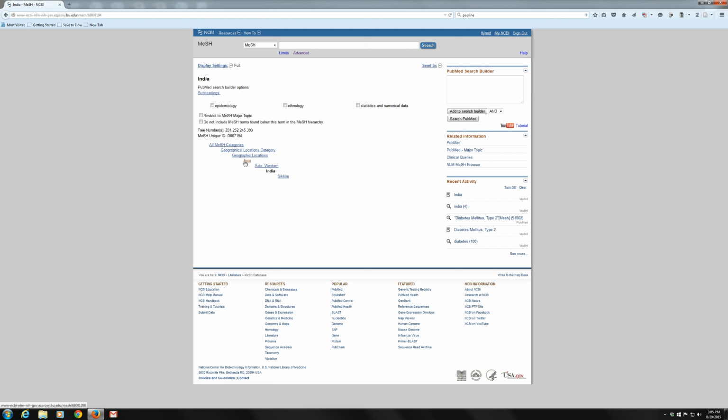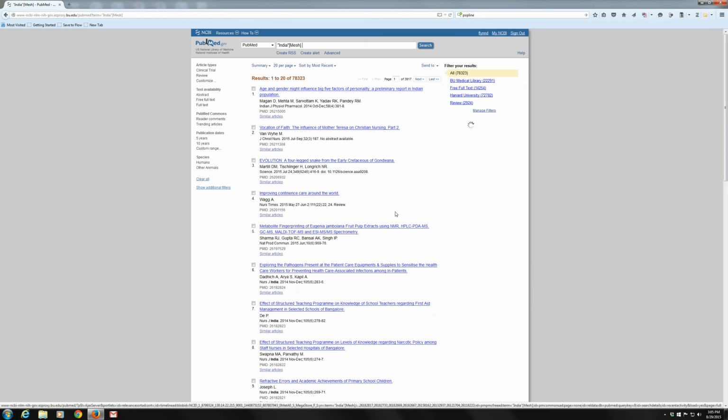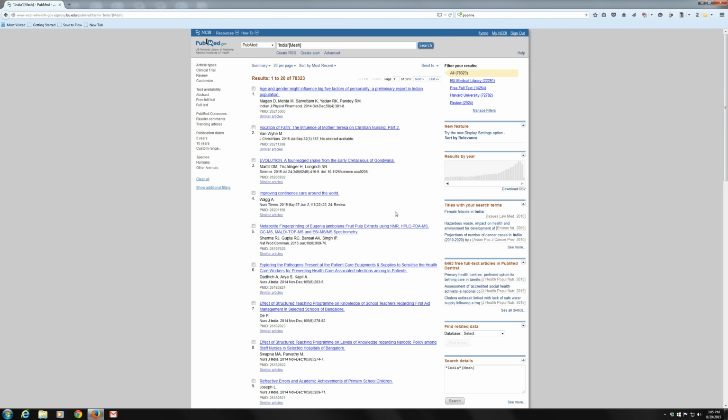But in this case, India is fine. So I'm just going to click here again to my Add to Search Builder and search PubMed. So now this is a search for every article about India in PubMed. Again, it's 78,000 just on India. But I obviously want to combine those two things to get type 2 diabetes mellitus and India.